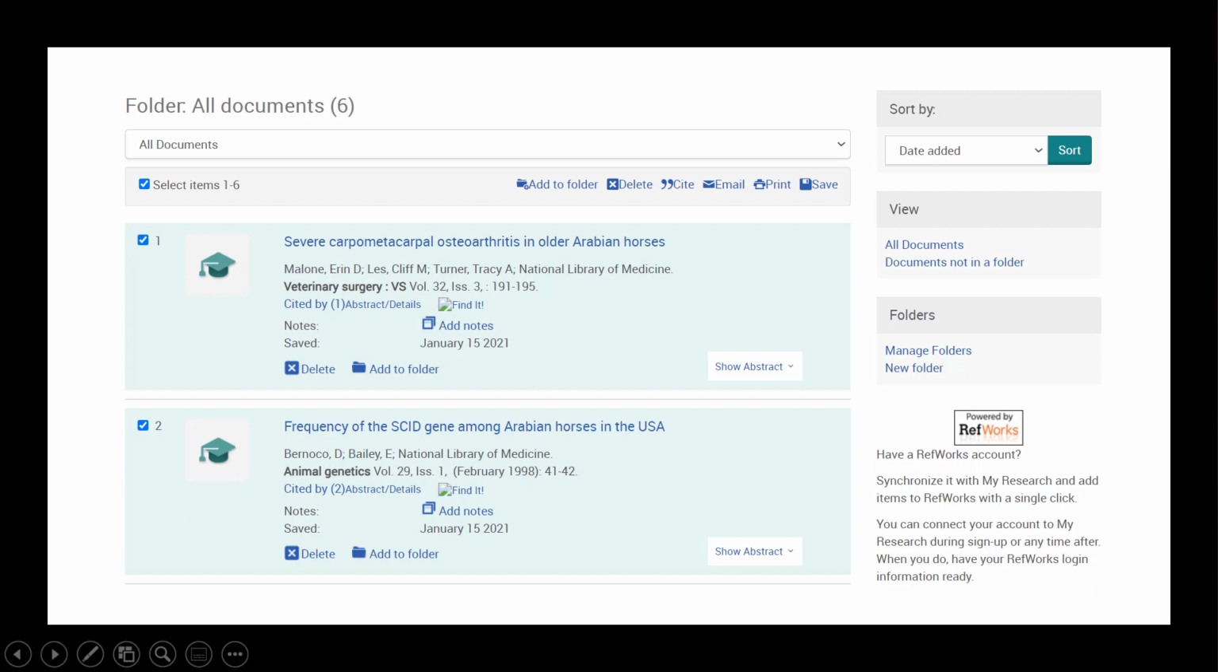Saving results in your ProQuest account allows you to be able to access these results anywhere, in the library, your classroom, or at home. You won't have to worry about losing your search results ever again.